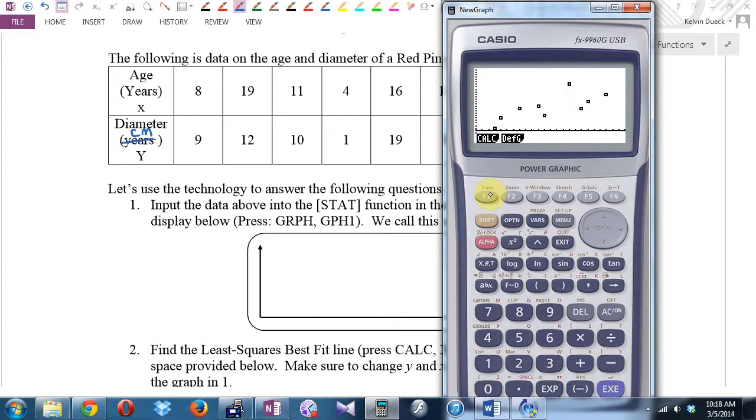Does that form a nice, lovely straight line? No, because real-life data rarely is that nice. But can you see it kind of sort of forms a line. It kind of wants to form a line.